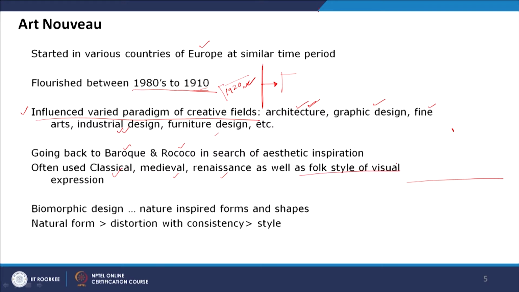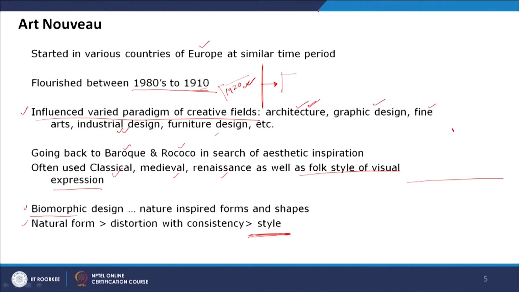And then folk style of visual expression was also there, because they are supporting the traditional architecture and design form. Again the same process of evolving the style. So each and every architectural and design style has some particular design elements by which you can figure out that this style belongs within this particular era. Here, what they do is a very generic discussion. They have taken biomorphic, highly aesthetic style, which is natural inspired forms and shapes. Then they have destroyed it with a particular consistency.